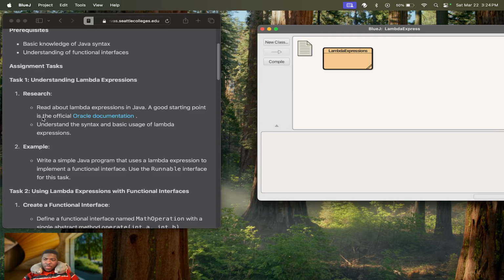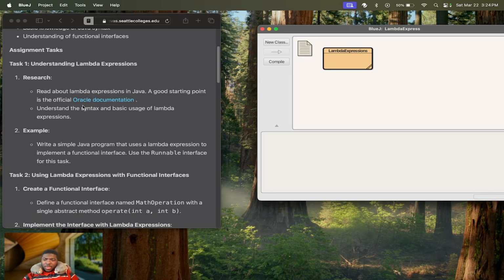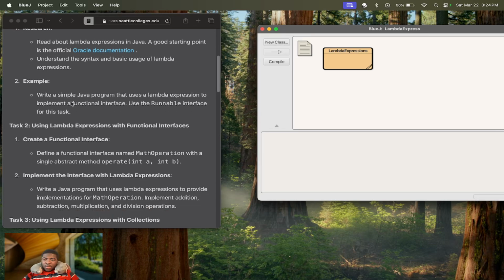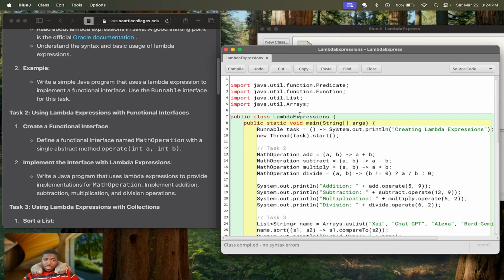A quick overview: we did a quick explanation of the research in the Oracle documentation, a very quick look at it. And we wrote a simple Java program that uses a Lambda expression to implement a functional interface, using the Runnable interface for this task.